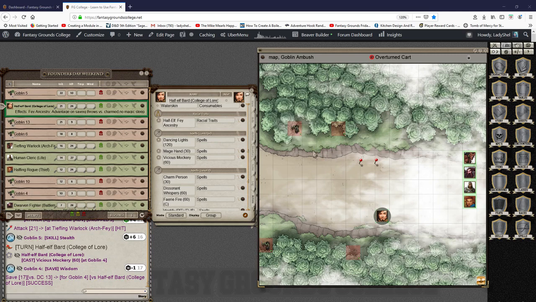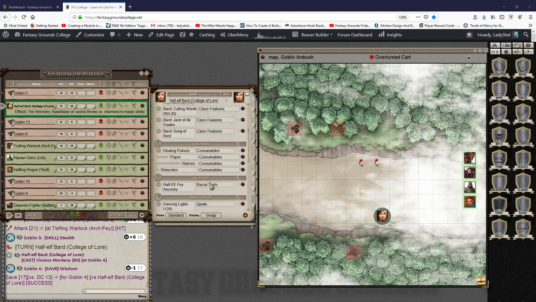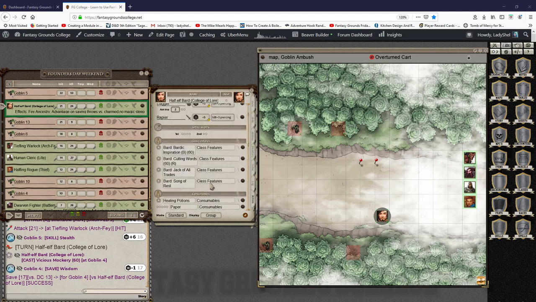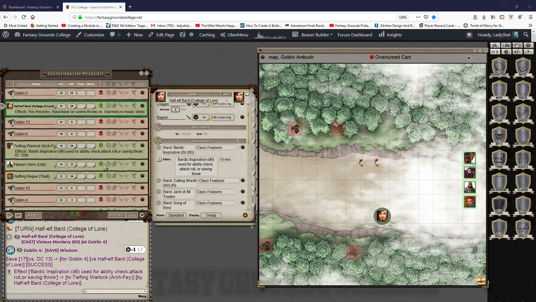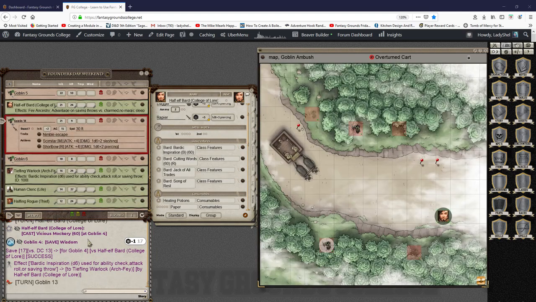Wait a minute. There. My Bard would like to use his bonus action to give Bardic Inspiration to the next person that is going to have a turn. And that would be the Tiefling. So the Tiefling will have some Bardic Inspiration. He took his bonus action. He used a cantrip, so no spells get taken off. And he is done with his turn. And he is going to pass his turn.